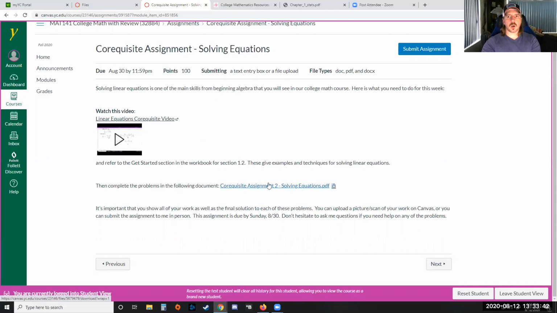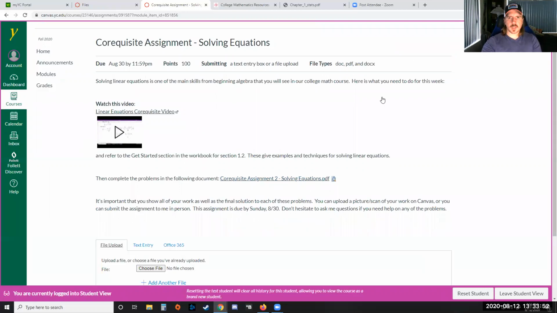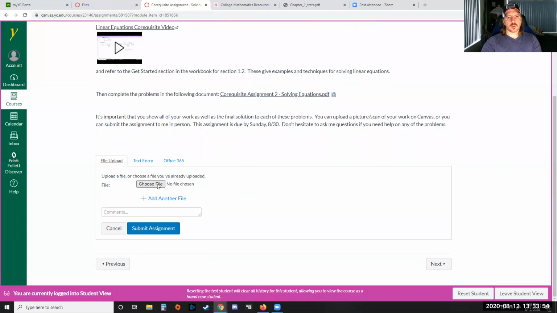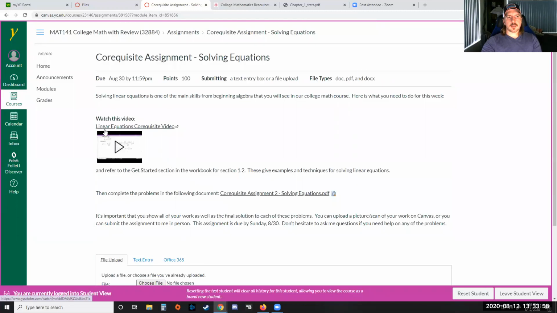But this one has you actually solve some problems. And for this, it's probably easiest if you just take a picture of your work and then upload that. So when you go to submit assignment, you'll find your picture, you'll choose it, and you'll upload it here. That is it for how to complete the assignments.